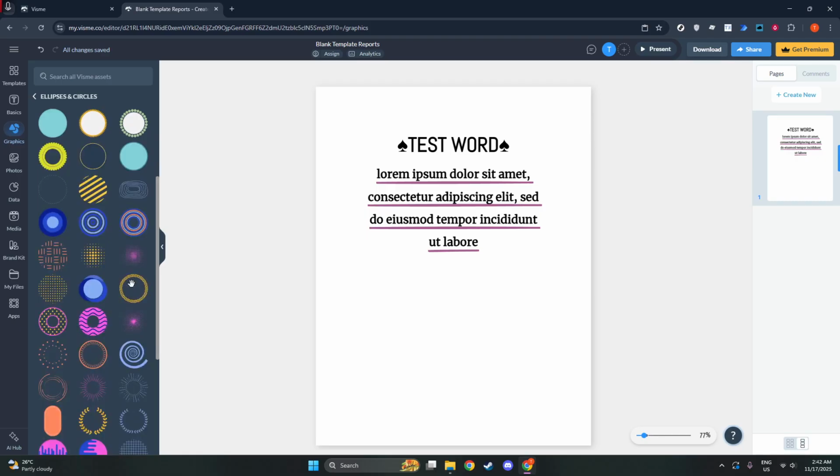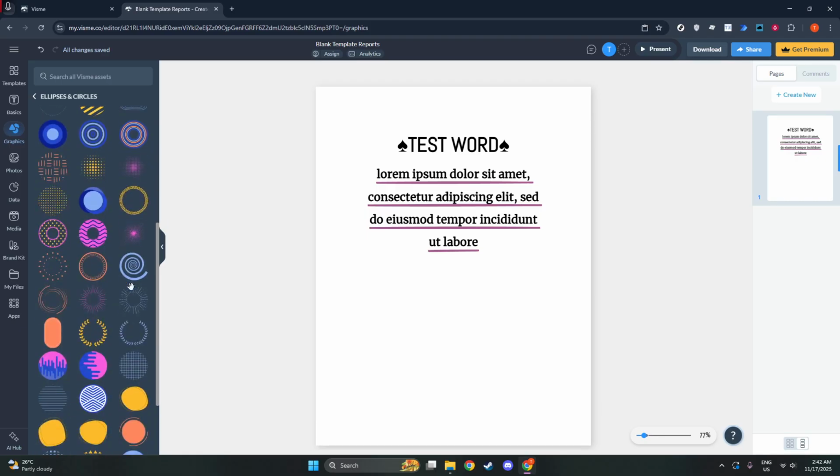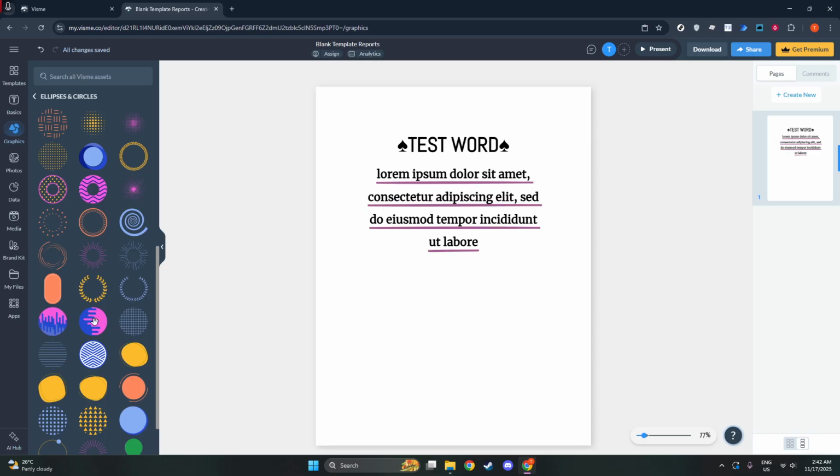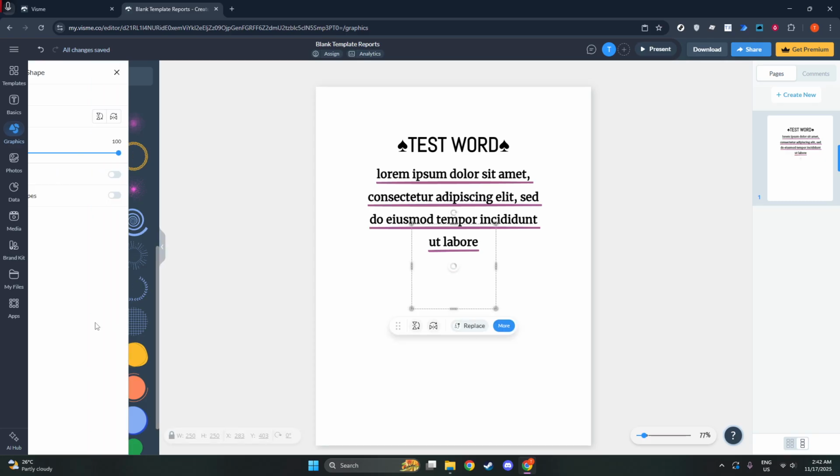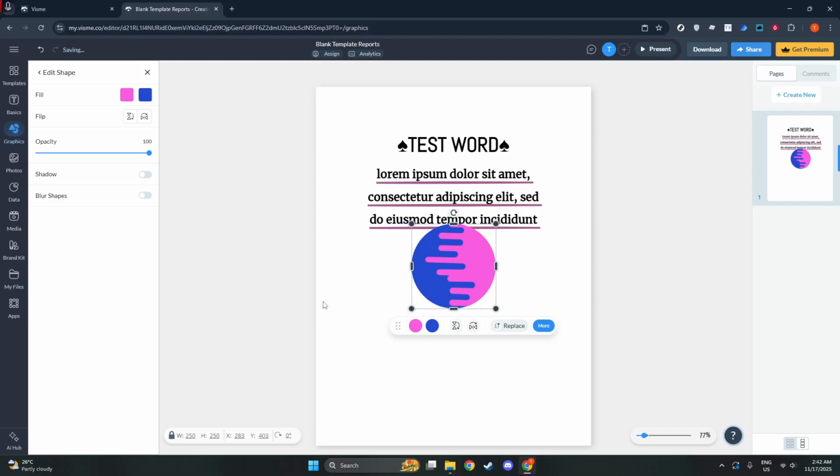Now, in the Shapes section, you'll want to search for the circle shape. Sometimes it might be labeled as an ellipse, but don't worry, they're essentially the same for our purposes. Click on the circle shape, or if you prefer, drag it straight onto your canvas. This simple action introduces this geometric form into your design, ready for customization.